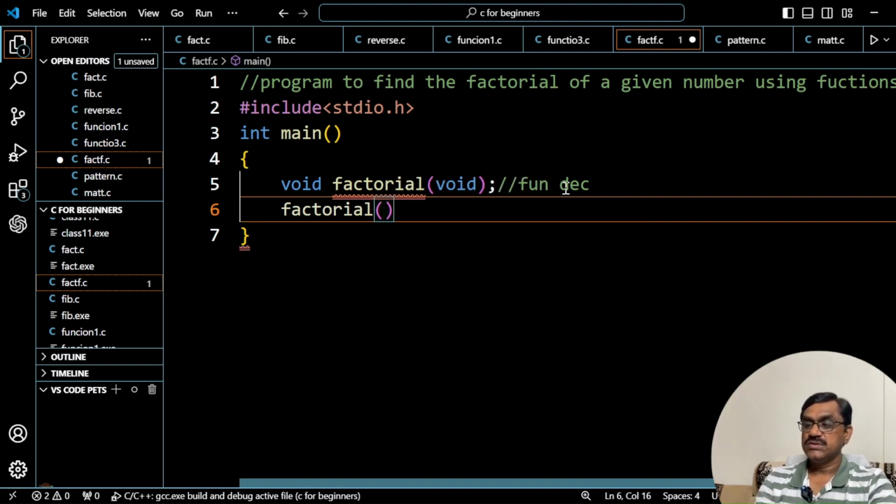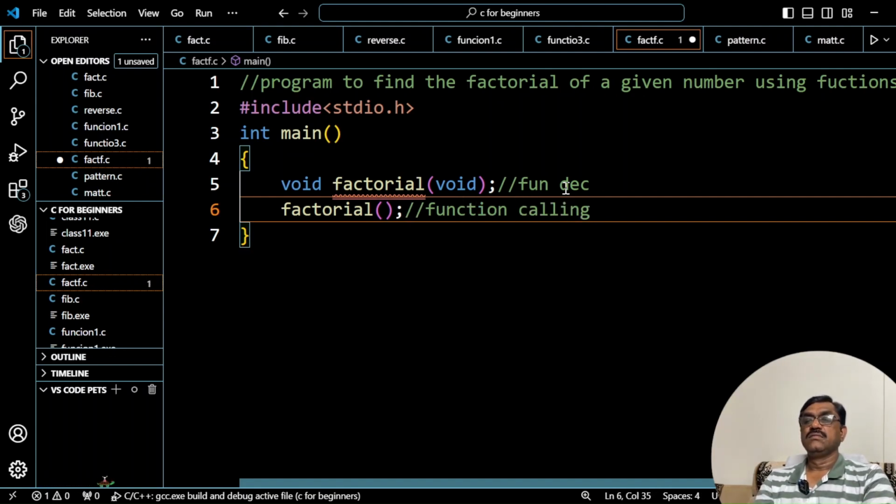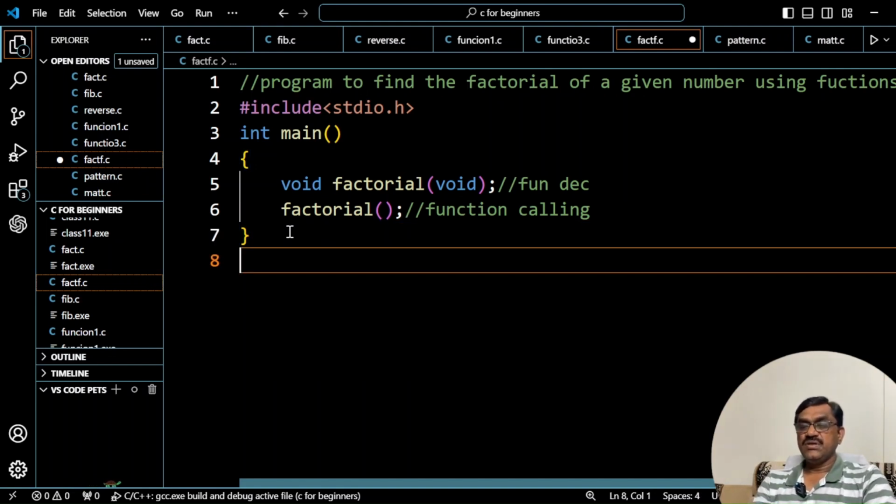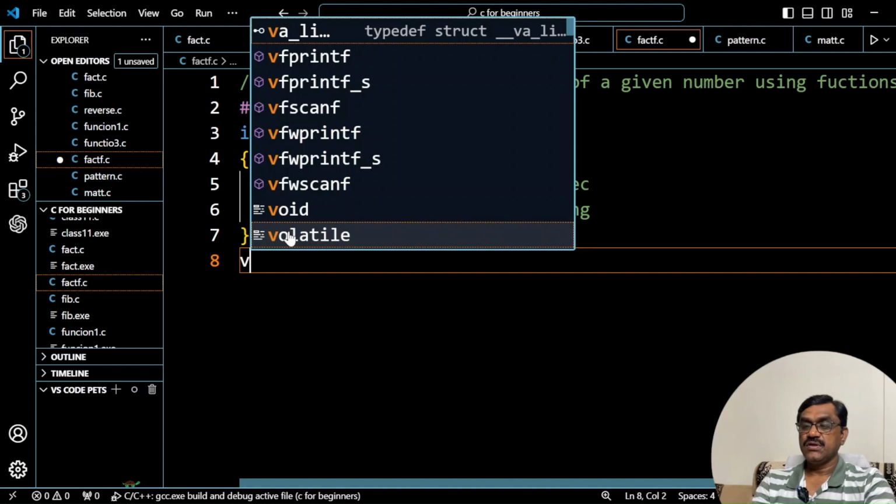Now simply after function declaration, just you write factorial. That's all. You call this. This is function calling, right? That's all. Now, the main work is very less. What it is doing? Just it is calling factorial. That's it. Now, factorial is going to do its own work. Upon completion of the factorial function, just it returns the control back to the main without giving any value. Okay, that's the logic.